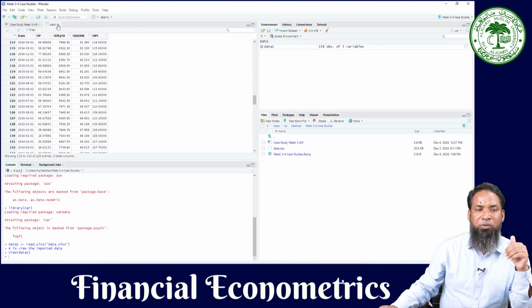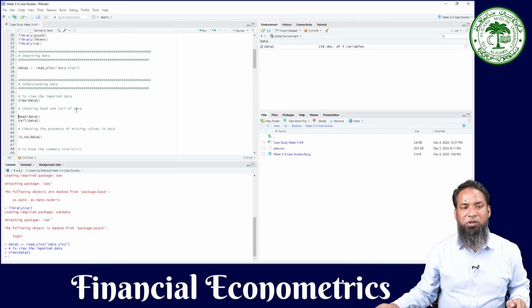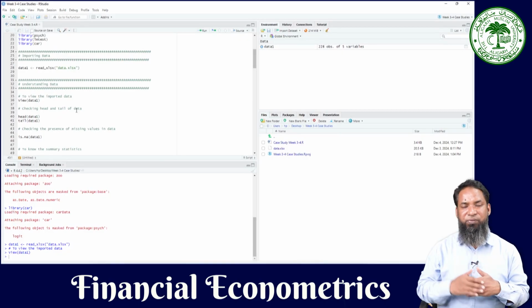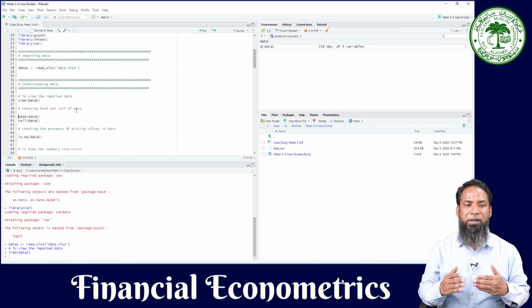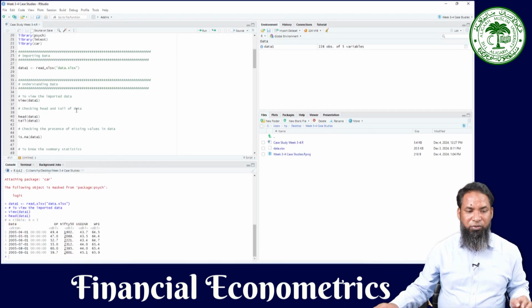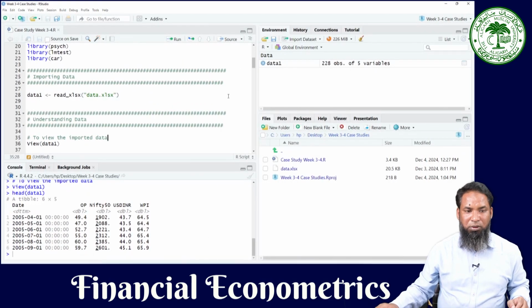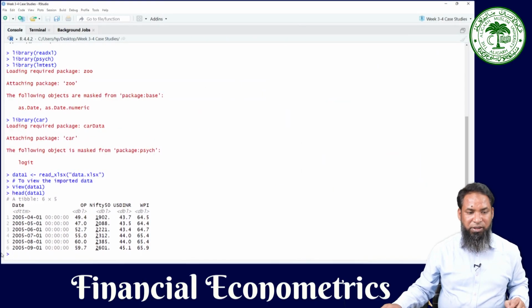Now next, moving to the second step. We can check the first few observations at the top of the data and the first few observations at the end of the data. For that we use the functions head and tail. In the parenthesis we write the data frame's name. So let us execute this. So we can see here that this data has been uploaded.